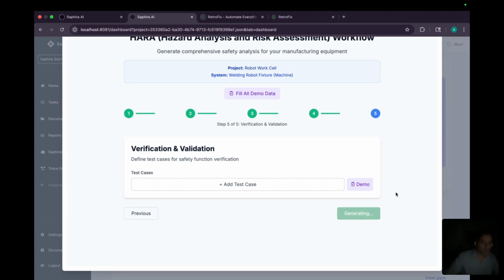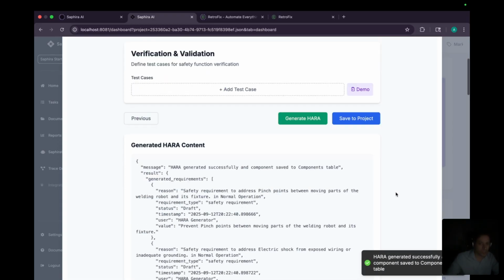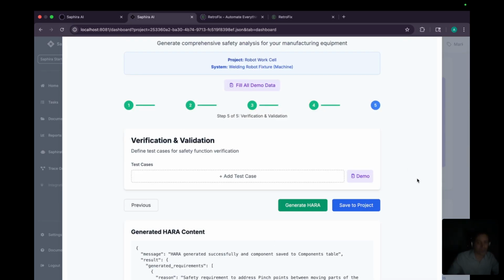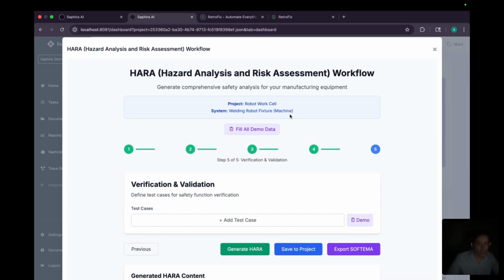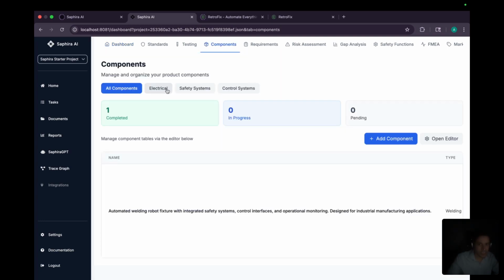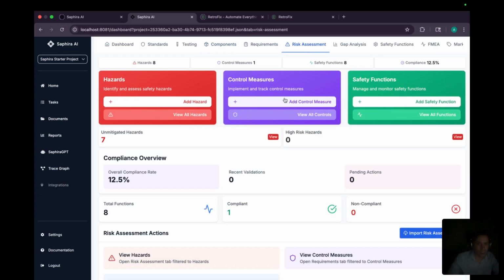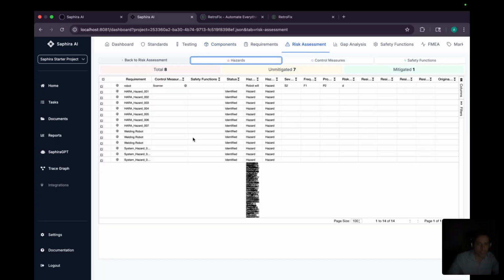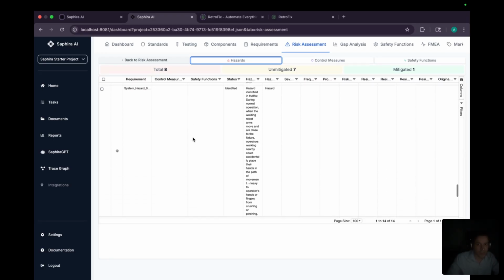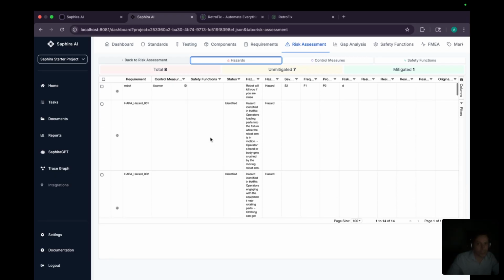What this is going to do is put together my final version, and it's also going to save this component. So I am going to save to project. This is going to save all of the hazards, so now they're saved as children of this particular system. We can go to components and see the particular components. It just shows automated welding right now. This one will show up later. Under risk assessment, we can click in and view all hazards. We can see the old HARA, and we have system hazard. These are the new ones that came together. So all of those are loaded.